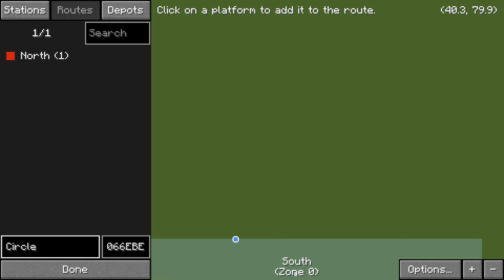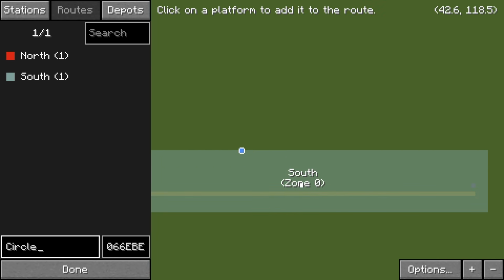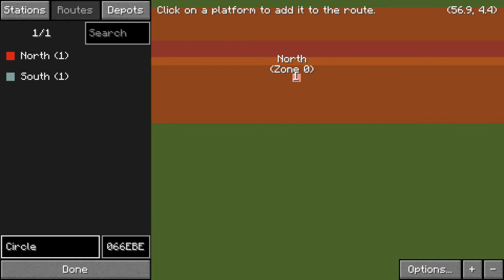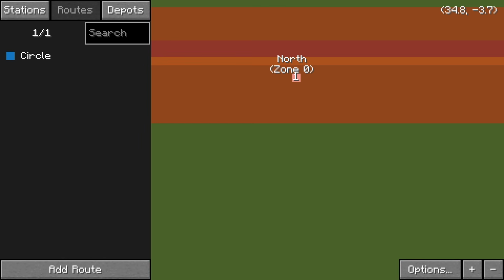Then we're going to click on the next station we wanted to stop in. That's going to be south for us. And then to create a loop, we're going to click north again. After clicking north, you can see all the 3 stops have been added. You can move around these stops by using the arrows next to the stop when you hover over it. Just keep it like this for now. Click on done. And then you can see it has created a circle line.